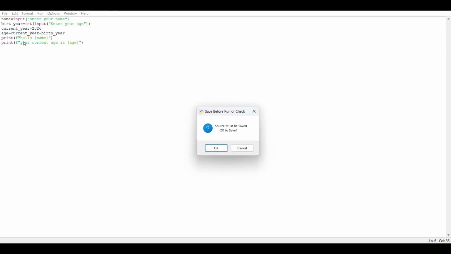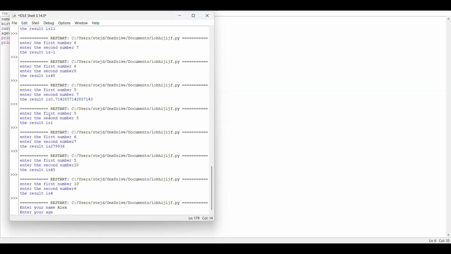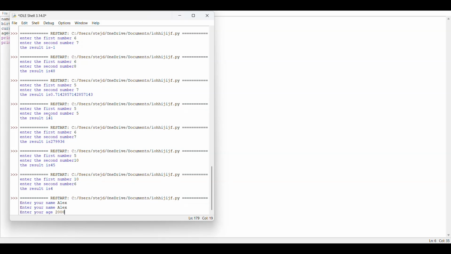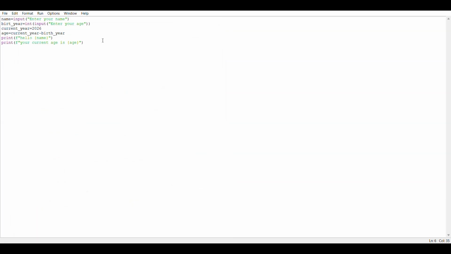See here, we'll put it as Alex. Okay. And then enter your age means enter your birth year. So it will be put as 2008. So name, birth year. Okay, birth year. Okay, my bad. Alright. So there will be this type of silly mistakes. You just have to see the program correctly before submitting it. Okay, we'll run the program again.